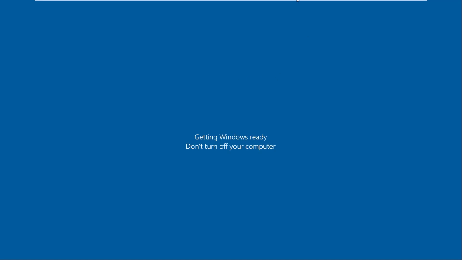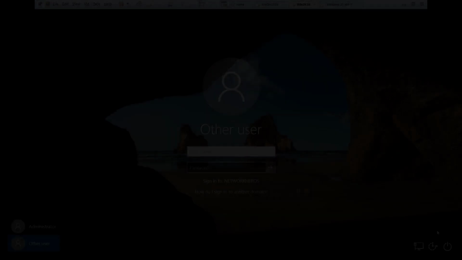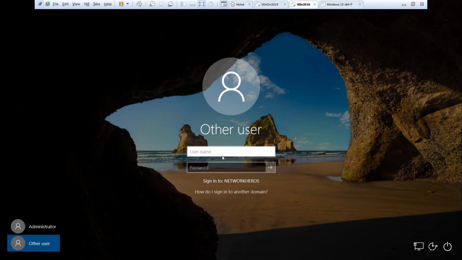Checking back, it's still getting ready and it's saying that don't turn off your computer. I pause this video and I will be back when the server gets ready. Okay, Windows Server 2016 is now ready and we can see the login screen. Here the administrator user is the local user of this computer, but we should log in as the user which is member of the domain.